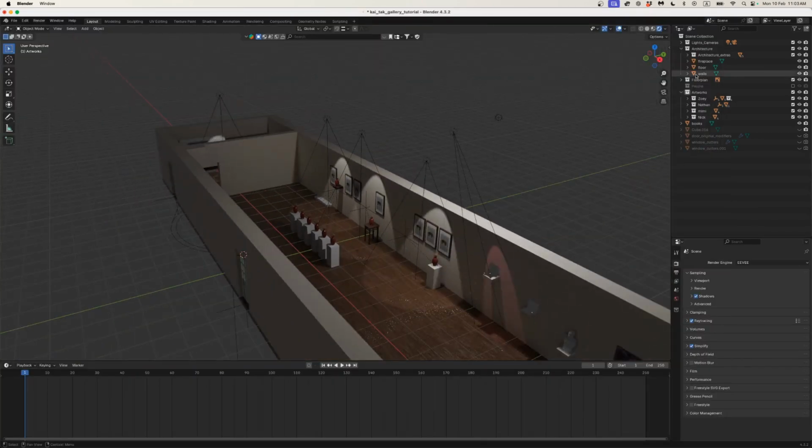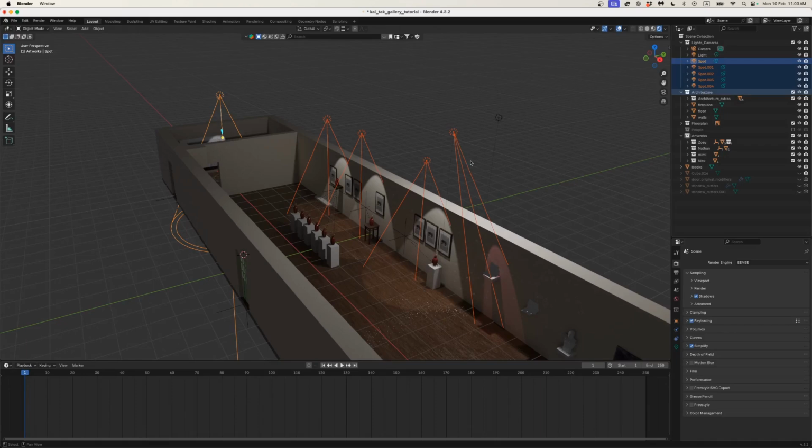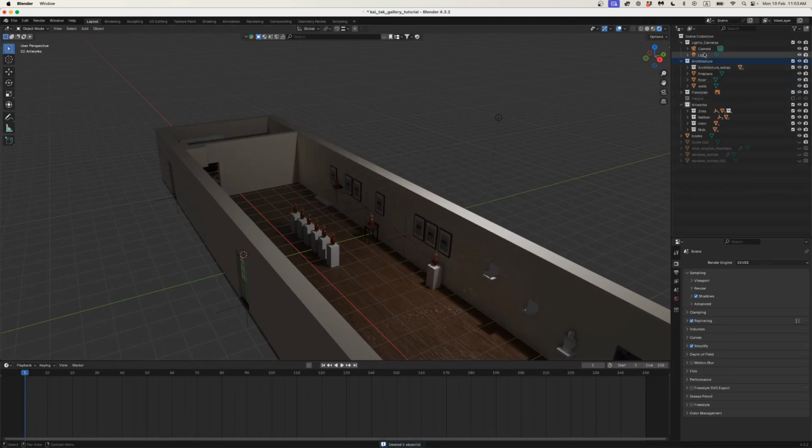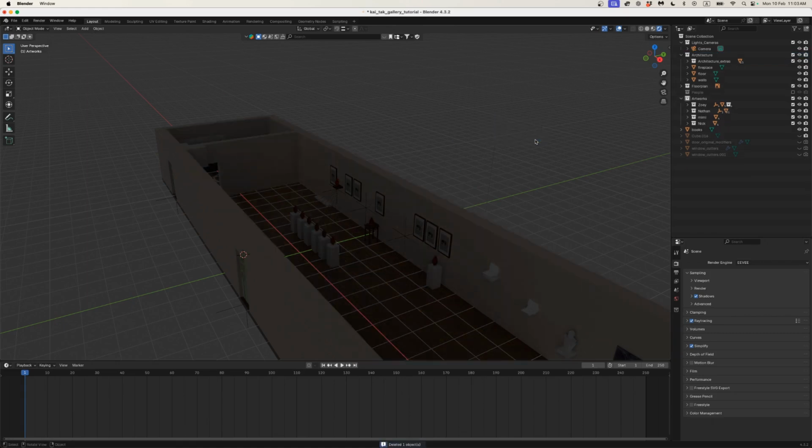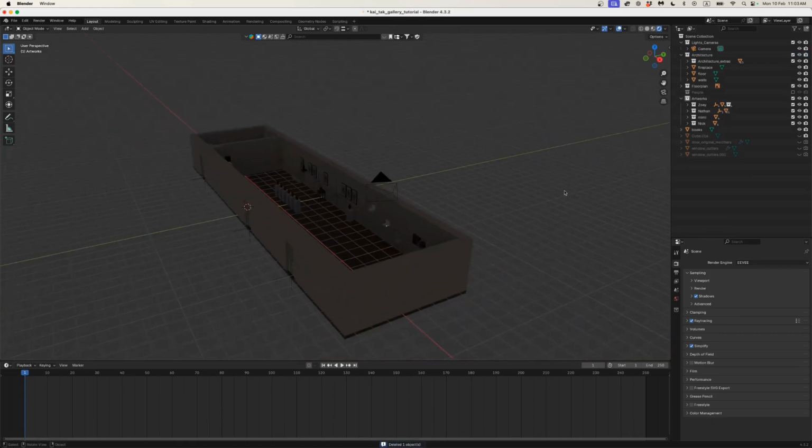Okay, so I'm going to go into the lights here, and I'm going to delete all of these old spotlights. We don't need them. X to delete. And I'm going to delete this sunlight. X to delete. Okay, now things are looking nice and dark.